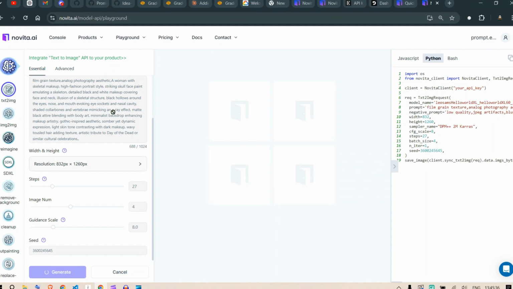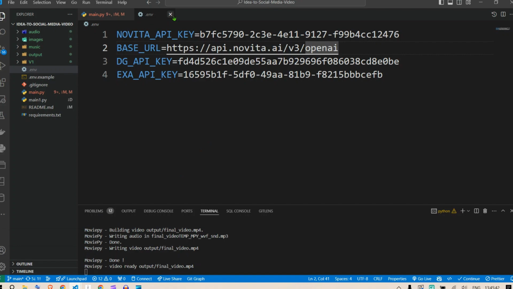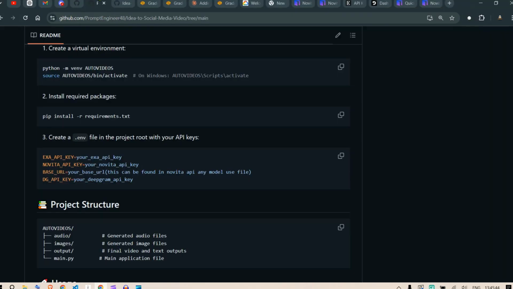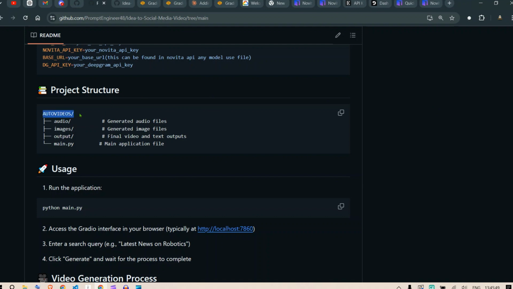In the meantime, while this is generating, I would like to go back to the code and have a look at it. So these are the environment variables. Let's go back to the GitHub repo. So this is the structure. Inside the audio videos, we'll have an audio folder which will host the generated audio files. We have the image folder which will host the generated image files, and an output folder which will host the final video and the text outputs. So main.py is the main application file.